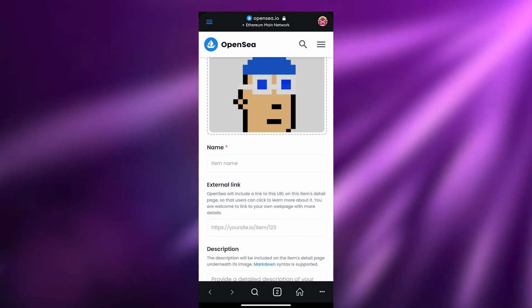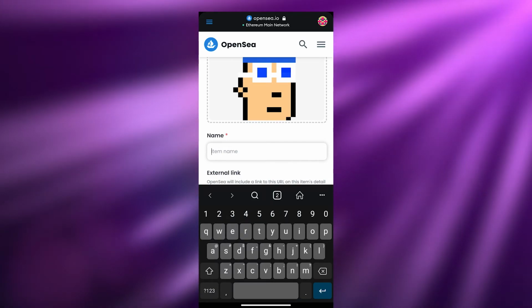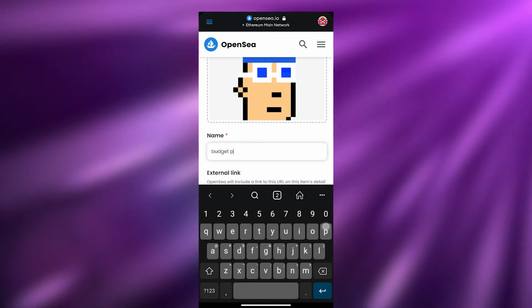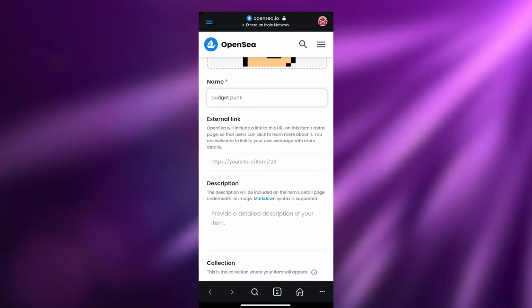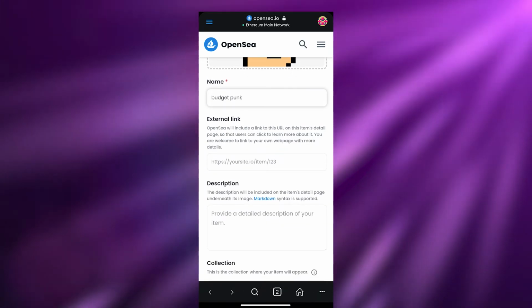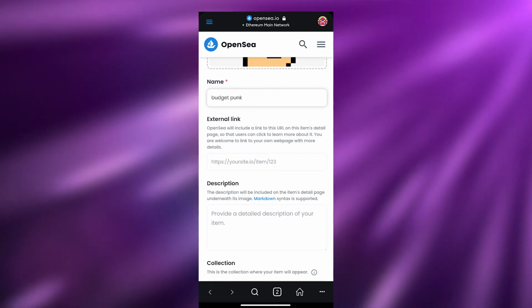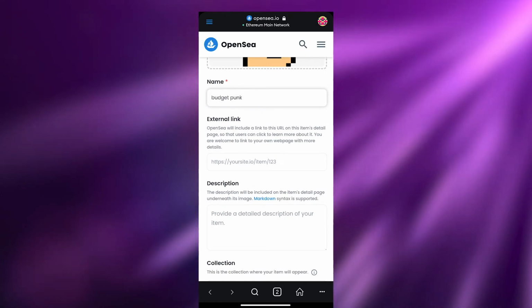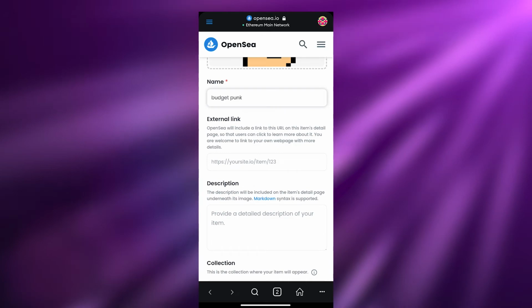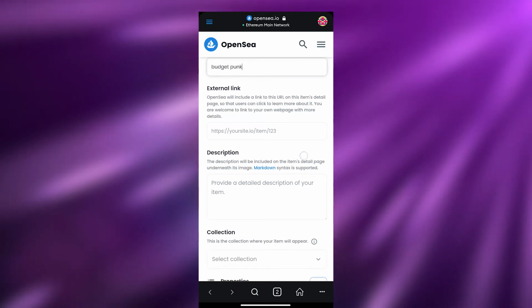So next, all you have to do is enter in the name of your NFT. It can be anything. I'm just simply going to call it Budget Punk over here. And then you have your external link, if you want to add an external link to your other projects, your past projects or future projects, or projects you're currently working on, so that you can showcase them to other people. Then you can add that link over here, and that link can be anything. It can be a Facebook link, it can be an Instagram link, your own website, whatever. Just add that over here if you want to.